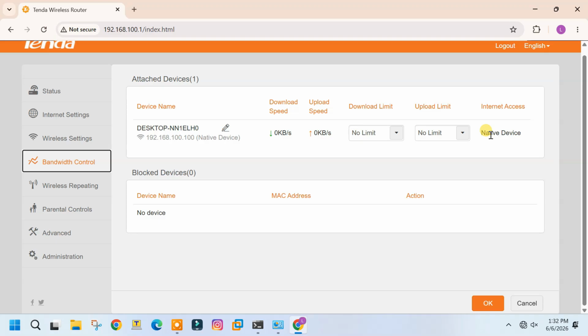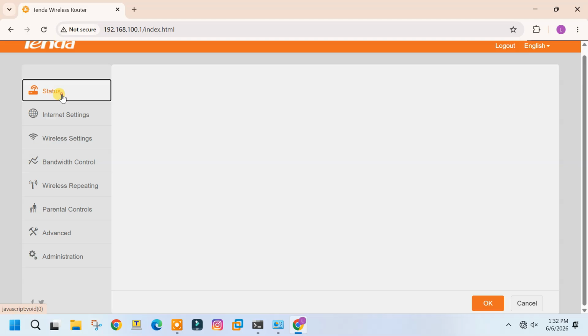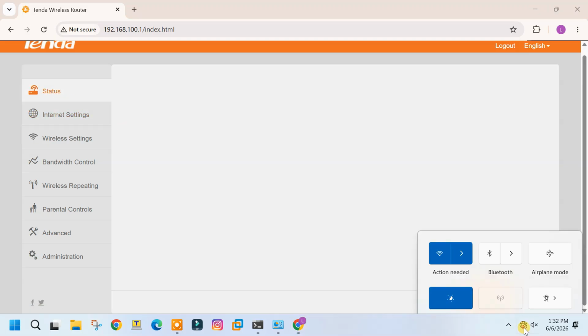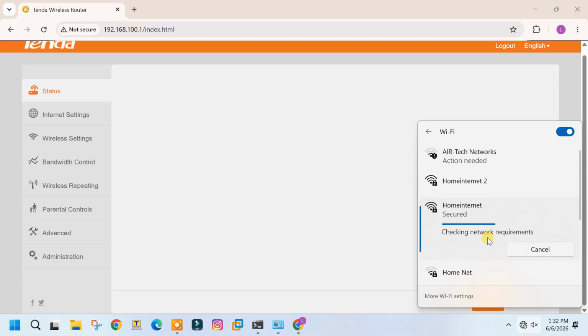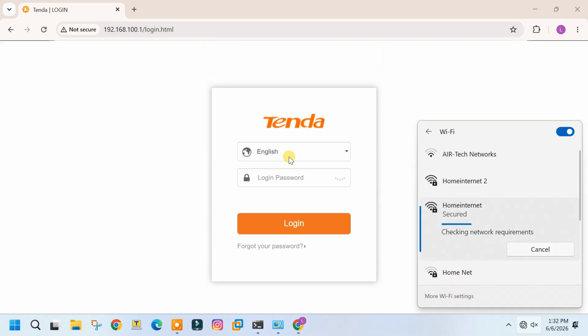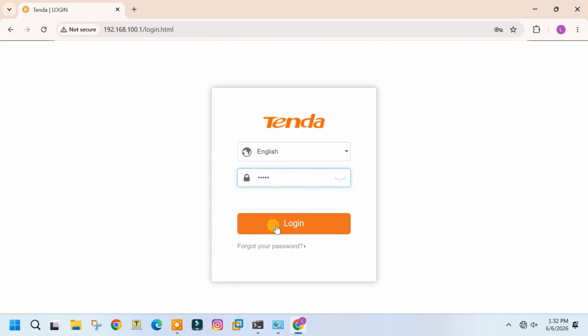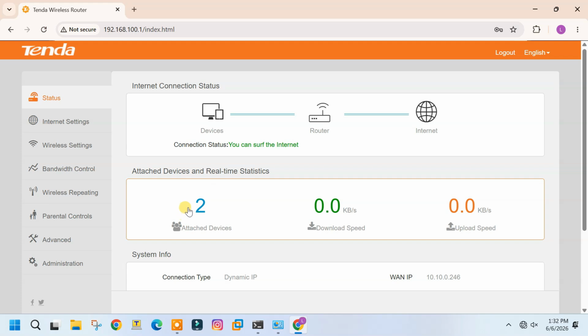Few seconds. You can connect, and you can see another device connected. So this video might be long, but don't worry about it. So I think it is disconnected again. It was home internet. Let me reconnect it again. So it has already disconnected, but I'm going to connect it again. Yeah, then I type admin, login. So you can now see two devices are connected.